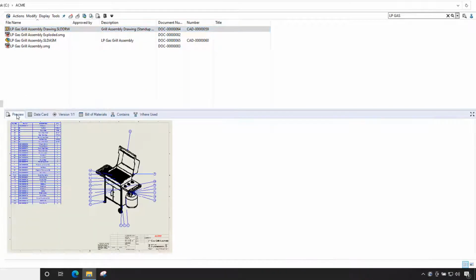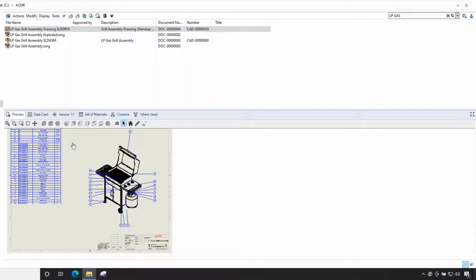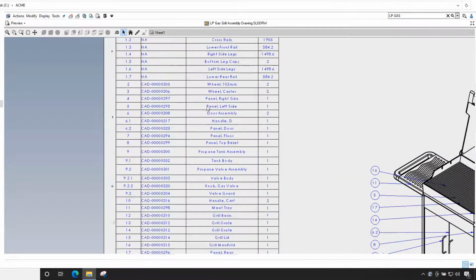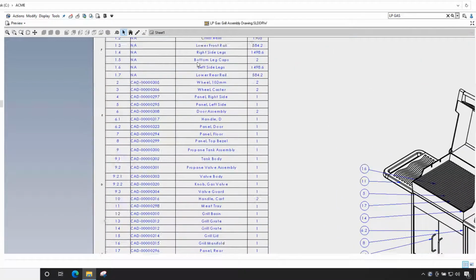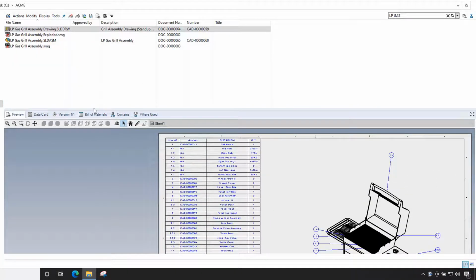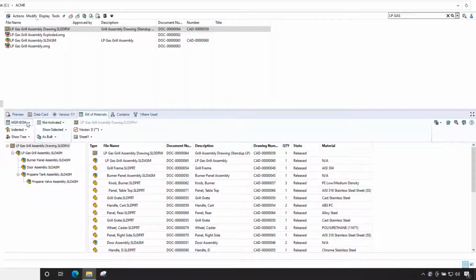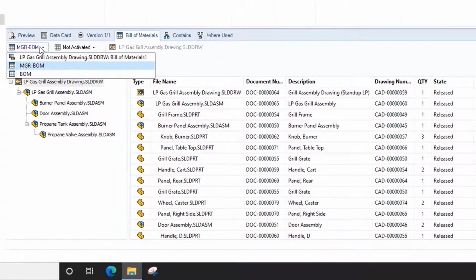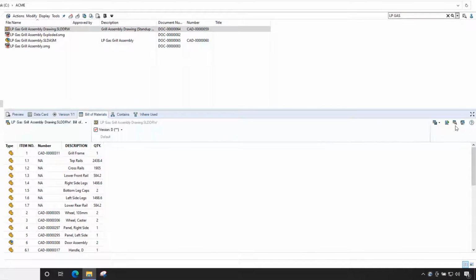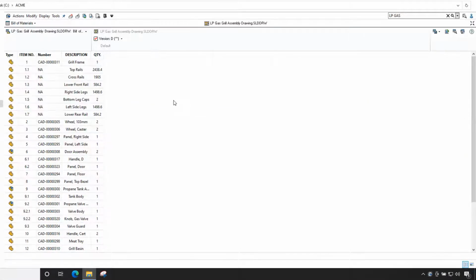When the SOLIDWORKS drawing is selected, you can see that a BOM table already exists on the sheet. It's not straightforward to see the content of the BOM in the preview, so a better way would be to switch back to the Bill of Materials tab and then select the drawing's BOM from the list. Again, this allows anyone to view the columns and contents of the table exactly as it's organized in the drawing.